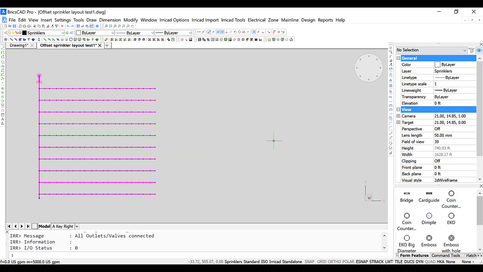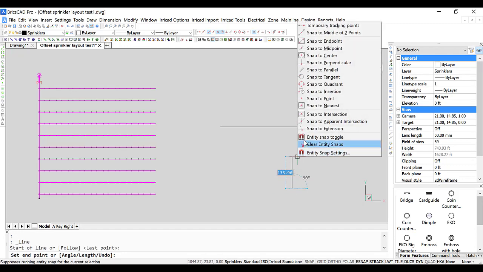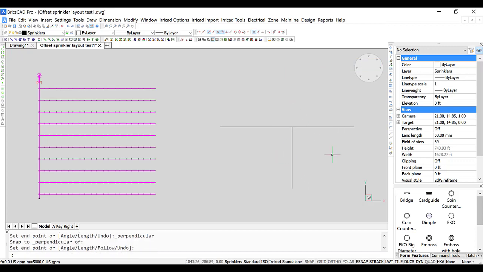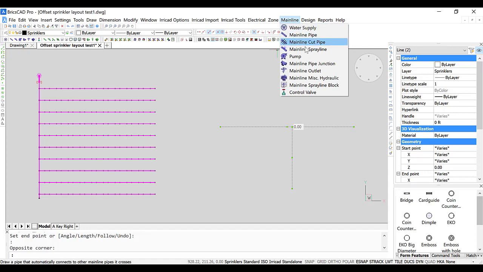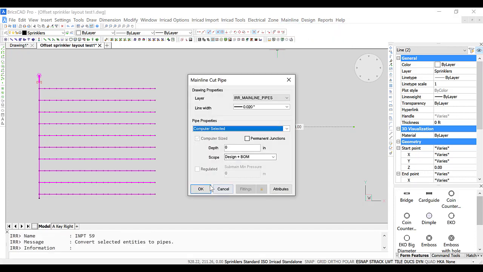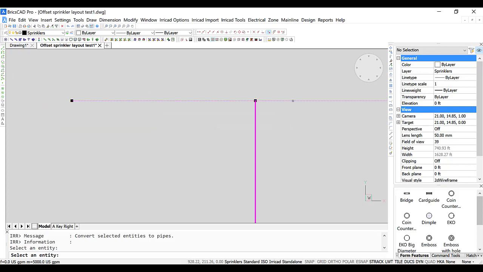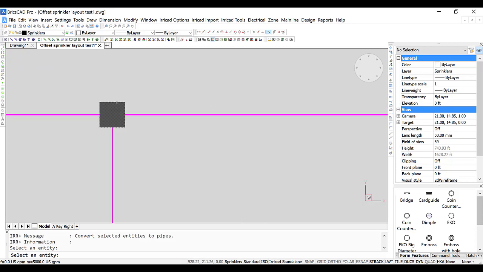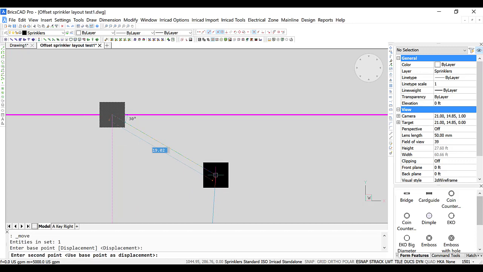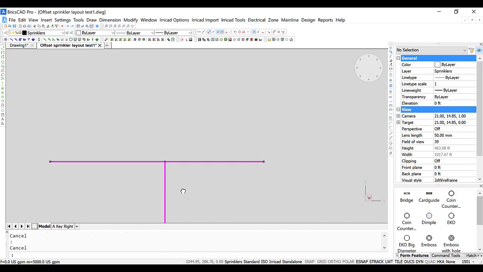One thing to keep in mind if you're connecting a lot of segments of pipe is sometimes it's necessary to do it in multiple steps. I'm going to draw a line here and then another line intersecting with that. We will convert those lines into mainline pipe. So first we select them, go to mainline and select cut pipe. We can see that it's converted them to mainlines. However, if we look closely, this is one piece of pipe. If we try and move this junction, we can see that the other pipe does not move with it, so it's not connected. So this is an example of doing things in more than one step.